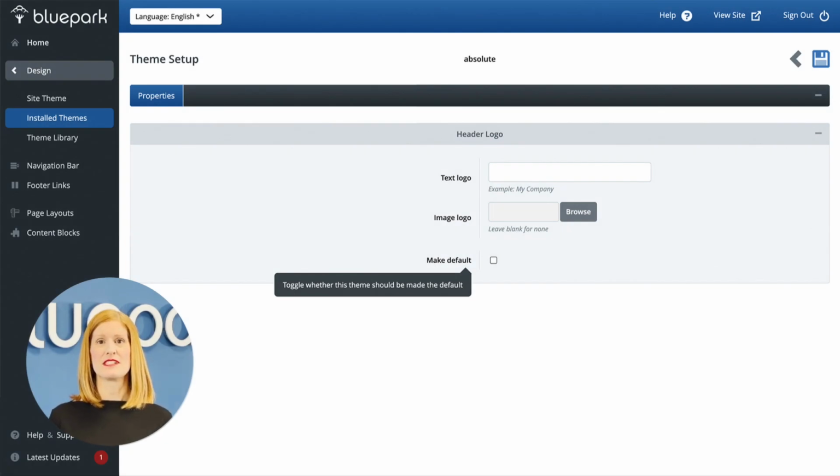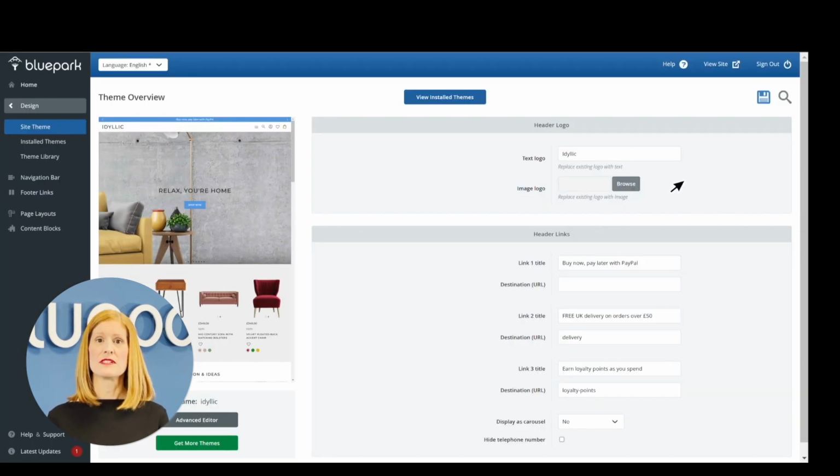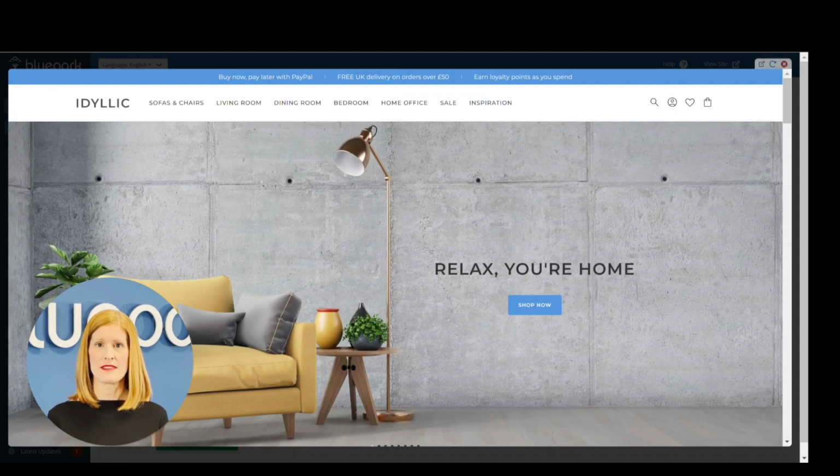If your site is already live, you can create and edit your new theme by ensuring it's not set to default. You can then preview it using the magnifying glass icon within the theme.